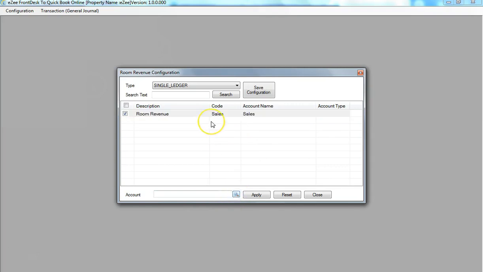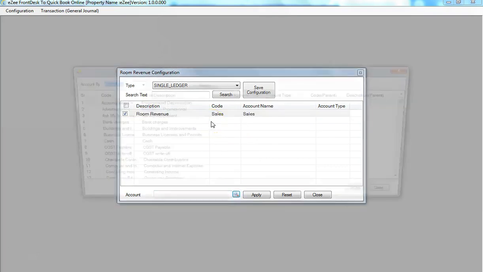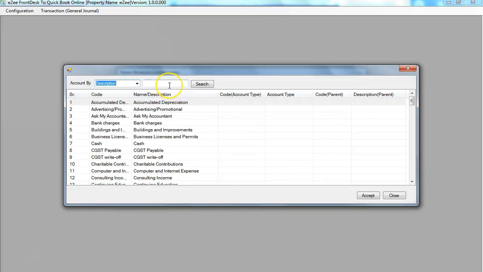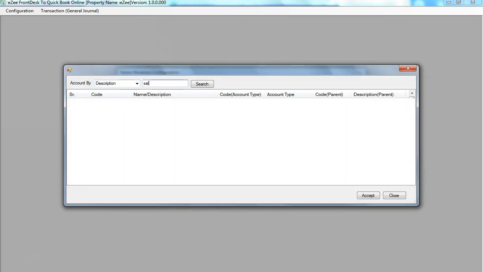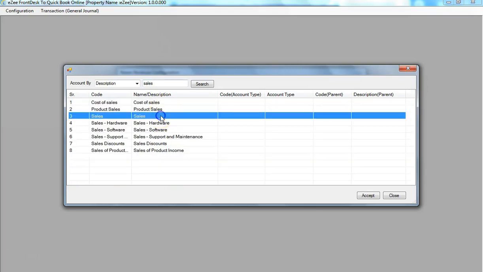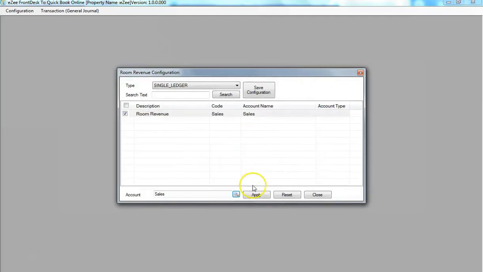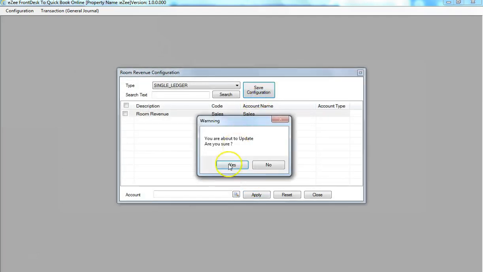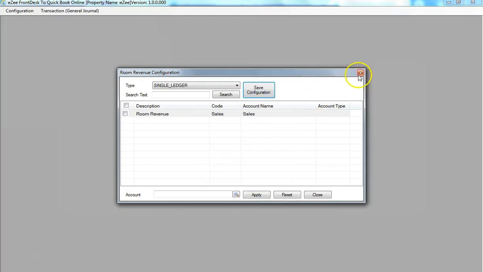From here, you need to search the account which you had created in QuickBooks, right? Where should the room revenue be transferred? Let's say if you want to transfer to a sales account, you will select sales like this. Select the account to which you want to transfer. You say apply and then yes. After that, you need to do save configuration and yes.